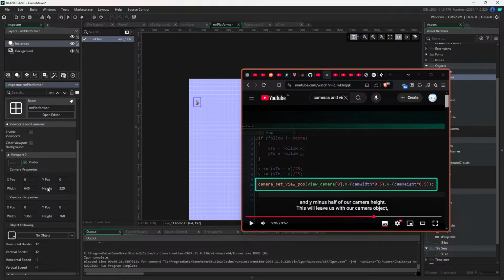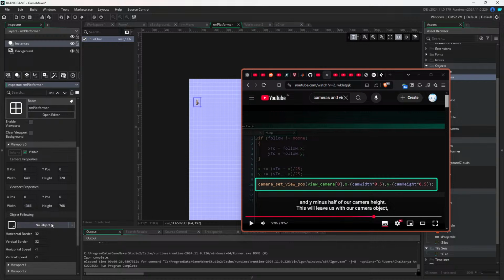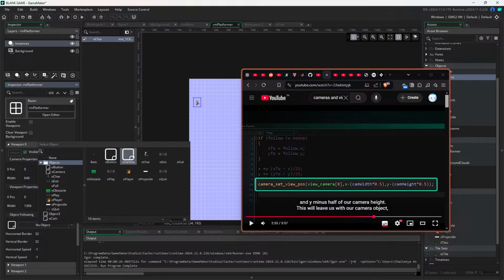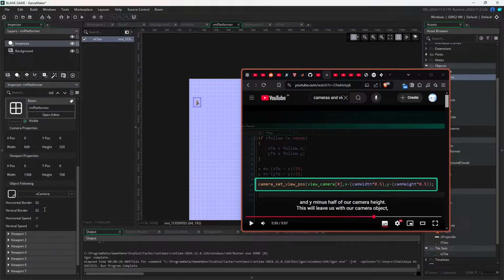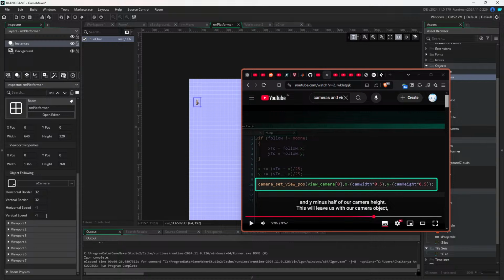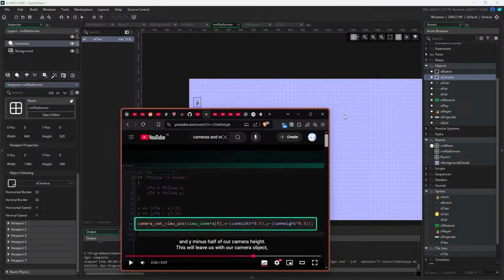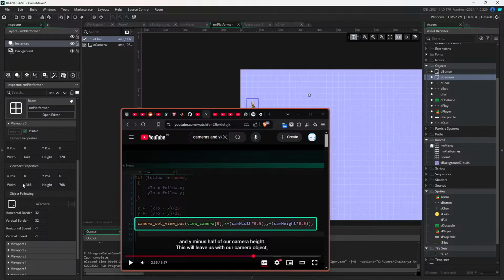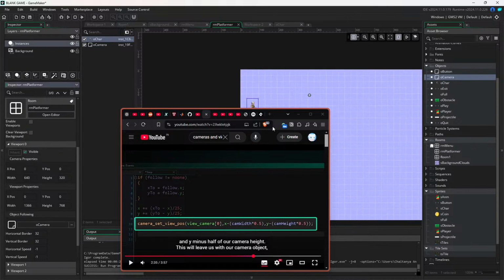So yeah, the camera is 640 by 320. The X position and Y position I do not think I need to change. I'll still change the viewport property to be the same as, no, actually the viewport doesn't need to change, I think. Maybe it needs to, but for now let's wait. Horizontal border 32, vertical border 32. I do not know what this means, but I think it will be fine. I'll put the camera object thing here. I hopefully, is it visible? Wait.